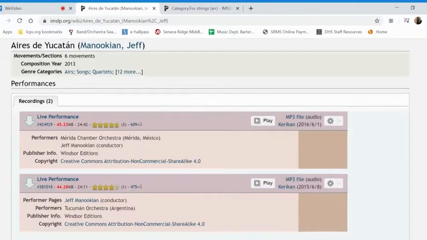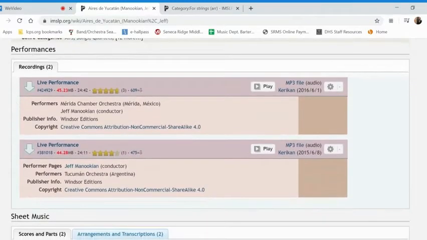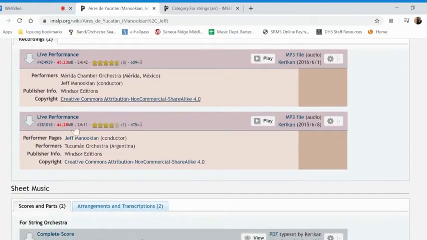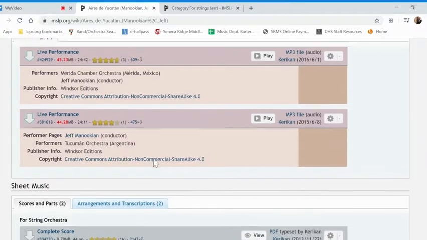But what we see here on our page, our first section is recordings. There are 2 recordings of this particular piece that we could listen to, and it'll tell you the time. If you're going to download it, it tells you the file size. These recordings are large files, as we can see, 45 and 44 megabytes. But if we just click play here, it will just stream it, so we don't have to worry about downloading such a large file size.